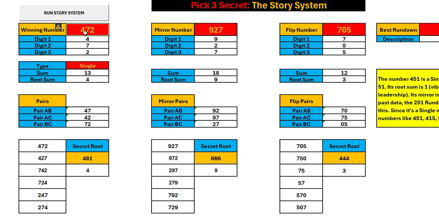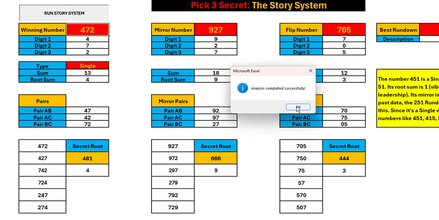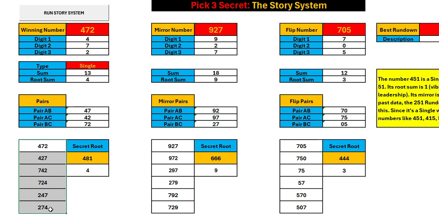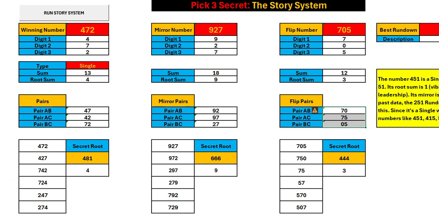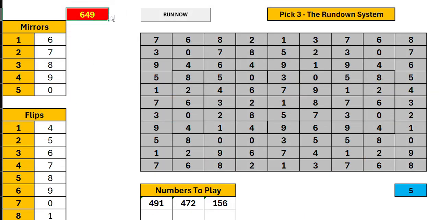156. So now here, if we run the story system, it gives you the full layout again. Is there any pairs that is connected to 156 off the mirror numbers by itself? 456, nothing. So on this particular number, it says to use the 308 rundown. So we're going to go into that system here. We're going to go ahead and drop it down 308. We're going to run. And that's what we're going to be using.